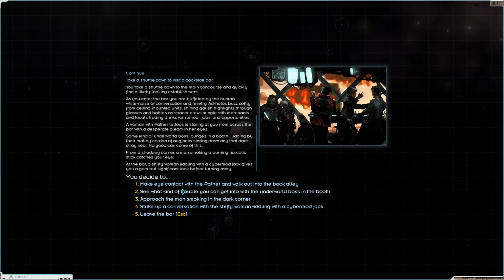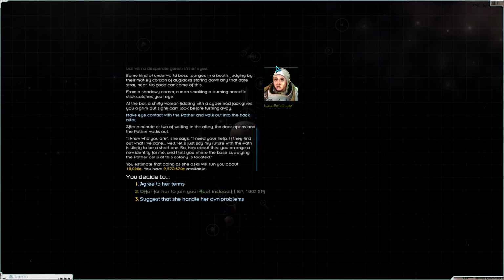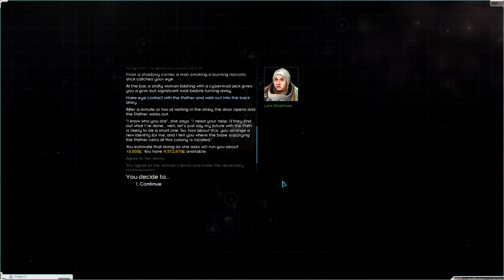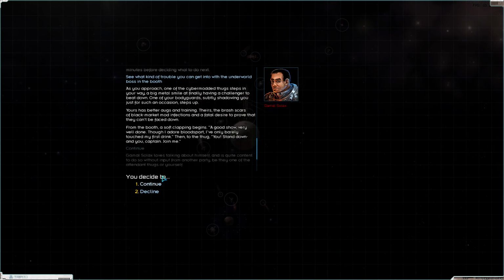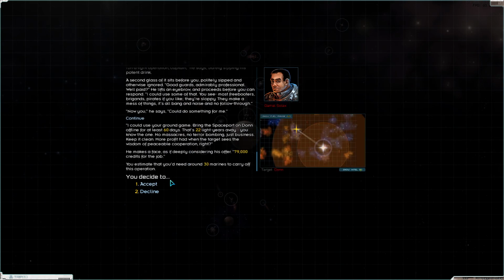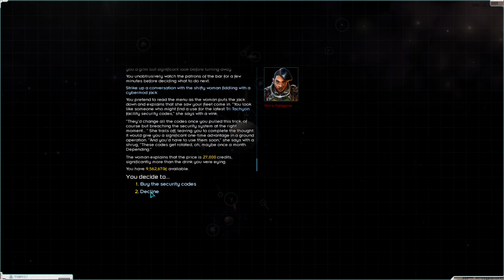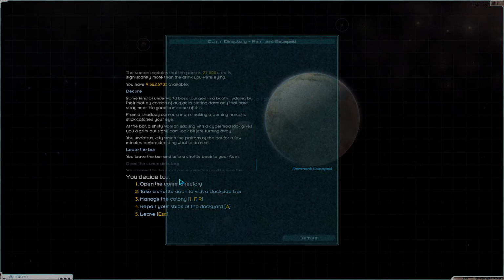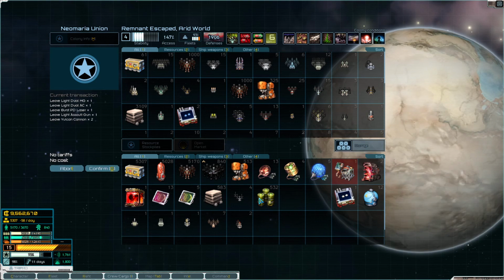Okay. Make eye contact with a patrol, walk out in the back alley. Okay. We're gonna agree to the terms. Basically, she's gonna sell us the location of the Ludic Path base for 10,000 credits, and I'll be like, yes, please. What do you need? Get on with it then. Okay, what do you need? I just checked this real fast, and the reward is really small, and there's a lot of text, so I just don't do it.